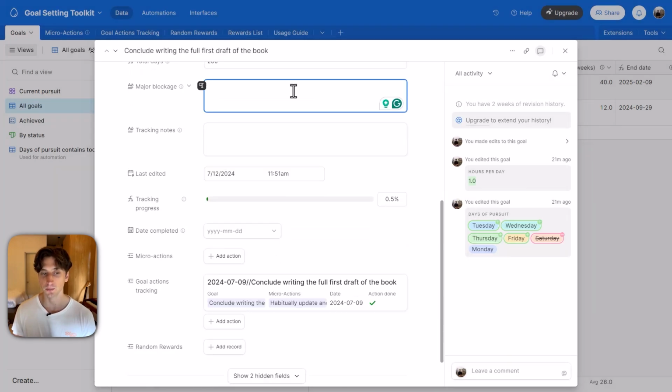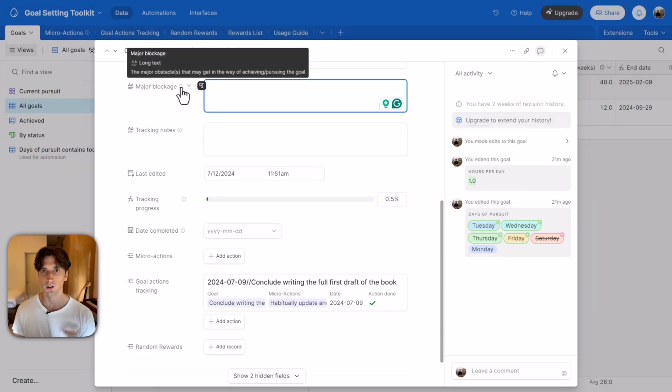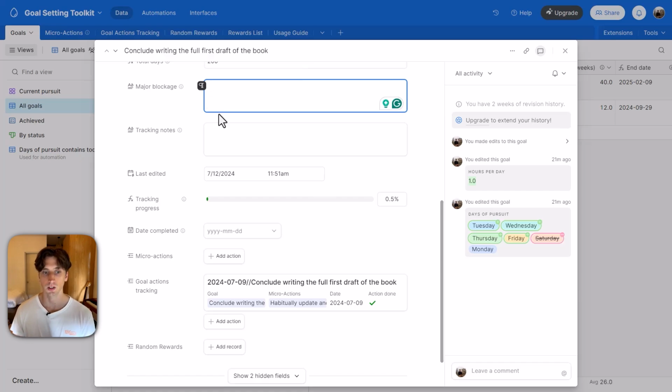Then there is the major blockage. That is, what are the obstacles that you preview in the pursuit of your goal? There are for sure things that might block your way to the achievement of that goal. And that's why you want to jot them down carefully, just freely first, just to make them appear in front of you and lay down anything that's in your mind that can prevent you from achieving that goal.